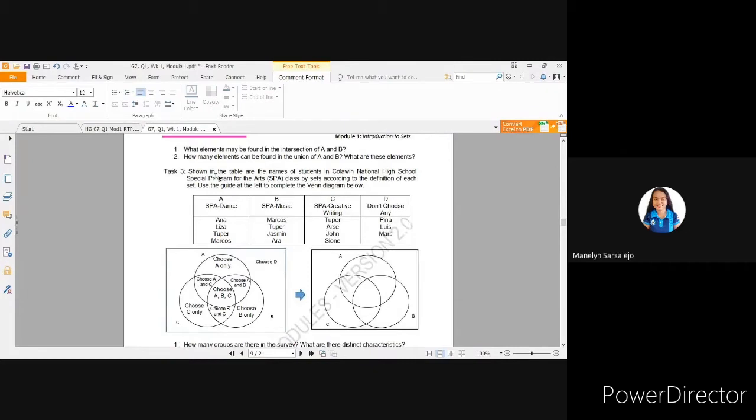Okay, let's have task 3. So shown in the table are the names of students in Kulawin National High School Special Program for the Arts, or SPA class, by sets according to the definition of each set. Use the guide at the left to complete the Venn diagram below. Okay, in set A is the SPA dance. So students who choose SPA dance, set B music, set C creative writing, and set D don't choose any of the 3. Okay, let's start with the easiest.